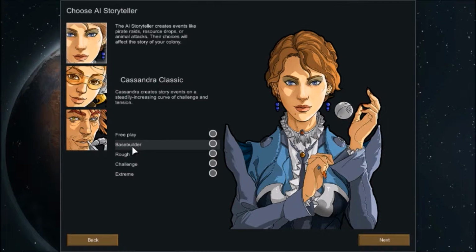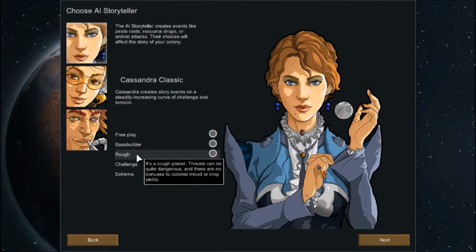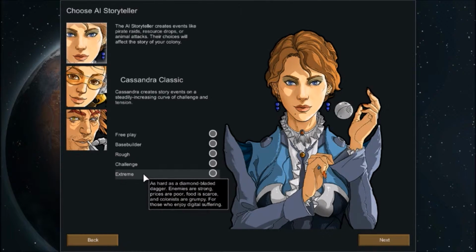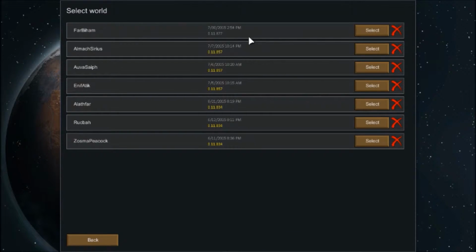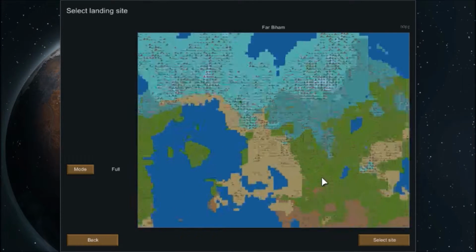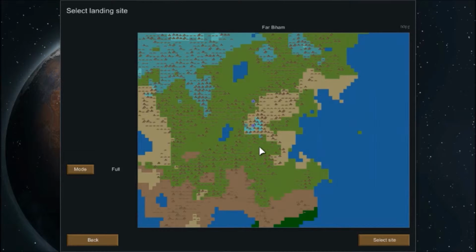You can see here the different things. You've got free play, where when threats appear they're extremely weak. Base builder, and so you've got free play, easy, medium, hard, very hard. So let's go medium. And next, choose the world. These are other worlds from various different times, but you can see the one we created. If you've just started, fresh out the box, you won't have these. It'll be the first one, or you could take a note of the name, I guess. But there you go. And let's find us a place to settle down.